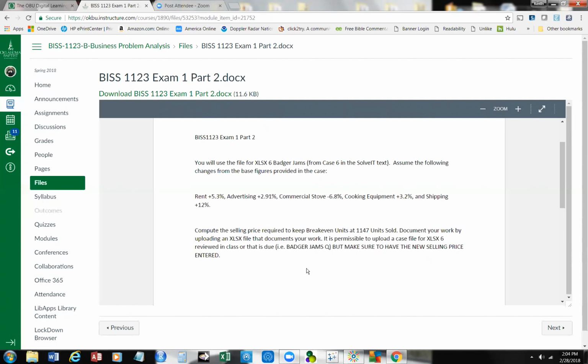Use the goal seek, okay, to set the break-even units at 1147, and then you'll want to change the selling price. So you remember in the goal seek you have the target cell, the target value, and then the cell that needs to be changed. That's that third one in the what if analysis. Okay, that's pretty much it as far as exam 2.